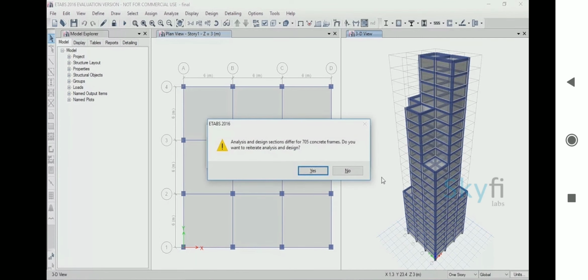Once design is complete, you will get a notification that analysis and design sections differ for a particular number of frames. This means that, initially, the software uses the smallest concrete frames from the auto-select list, which is the 500 by 500 section for columns, and 500 by 300 for beams. In this case, out of all these frame members, 705 frames have failed the design check, and thus the software asks your permission to reiterate analysis and design.